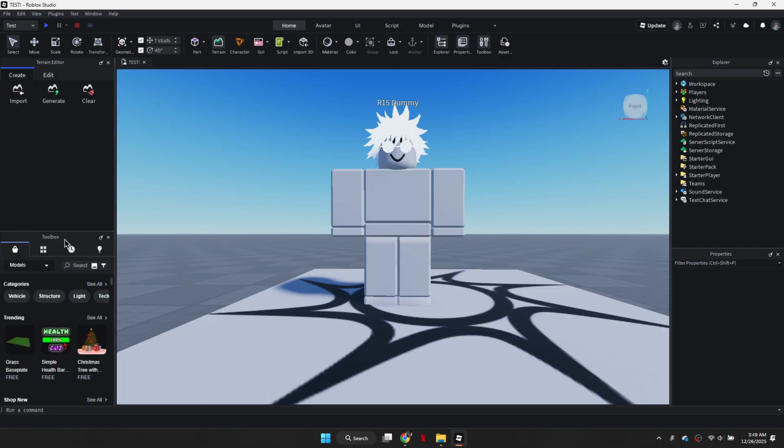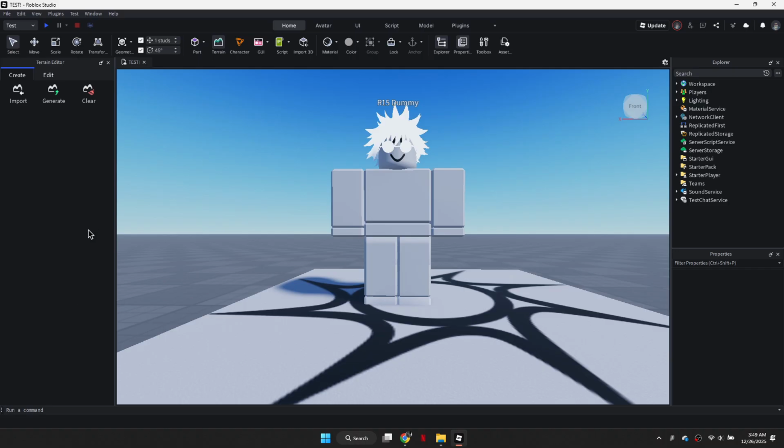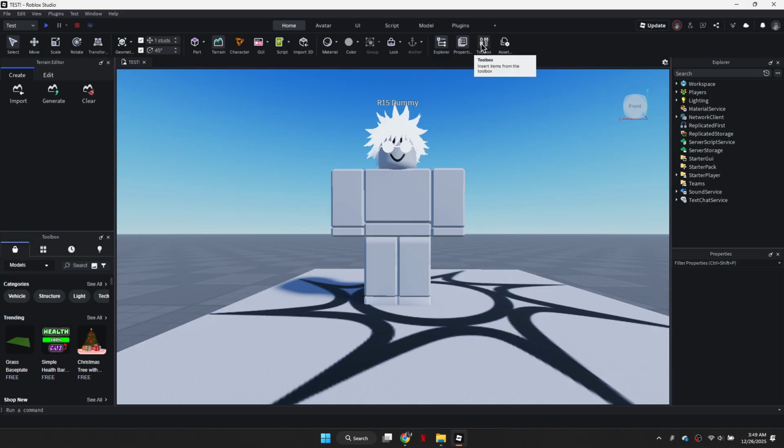This panel allows you to access models, parts, scripts, and other assets for your game. If you do not see the toolbox or if it was accidentally closed, you can easily bring it back. Look toward the top right side of the Roblox Studio interface. Here you will find a toolbox icon in the toolbar. Click on this icon once and the toolbox panel will reappear on the screen.